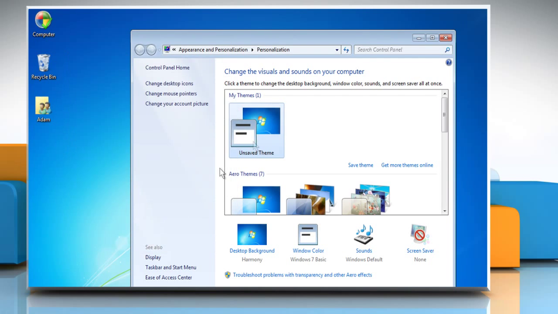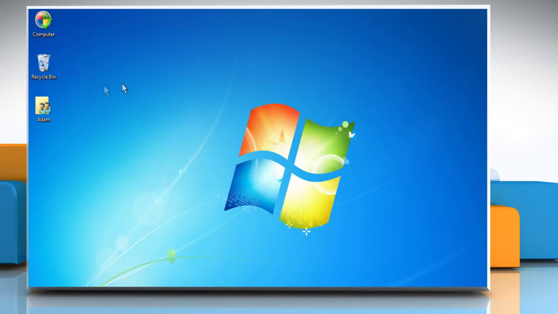Click OK and close the personalization window. Here you can see that the desktop icons have been changed successfully. See? That wasn't hard at all.